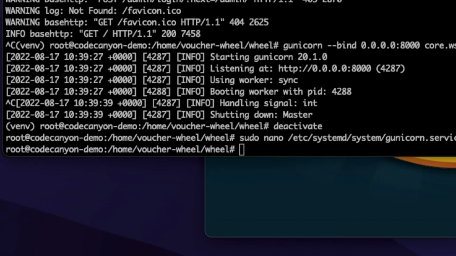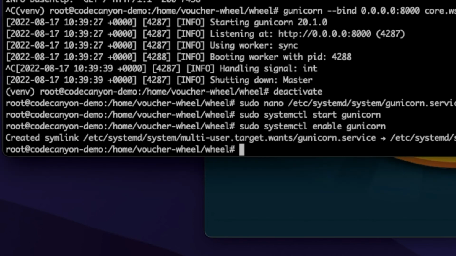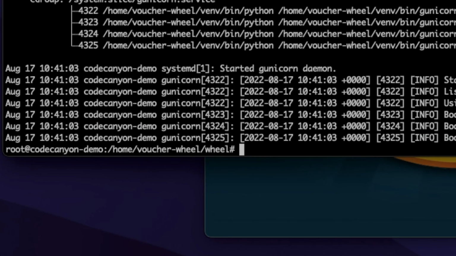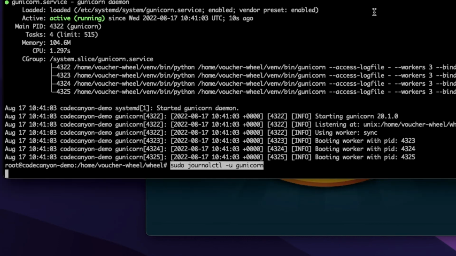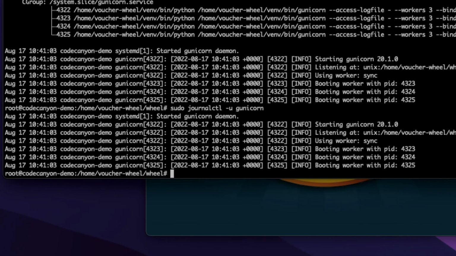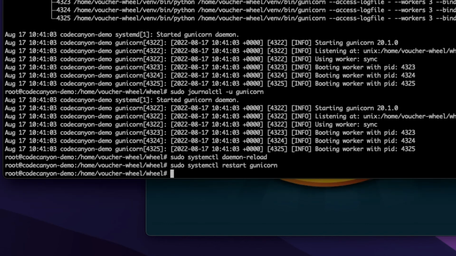And now we need to start Gunicorn. Cool. We need to enable Gunicorn. Right. And let's see how it's doing. Yeah, so it's active. All good. All looks good. Let's just see how. Yeah, it's another way to see. Let's reload the daemon and restart Gunicorn. Cool.